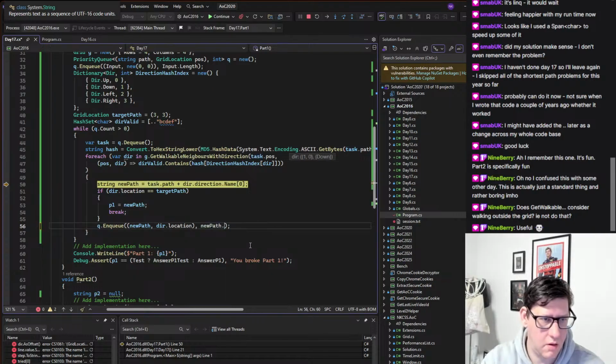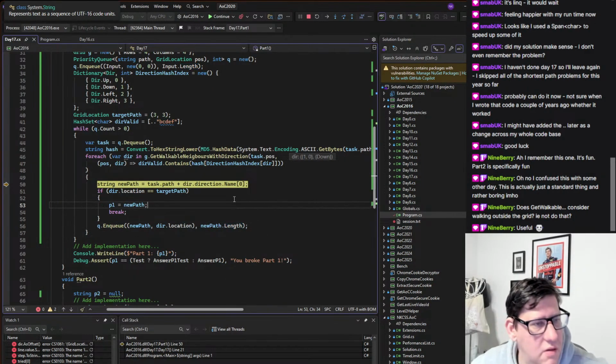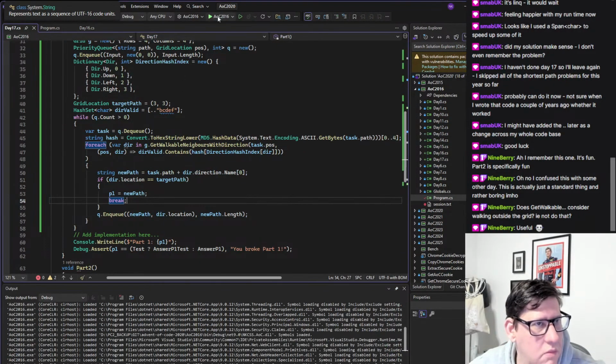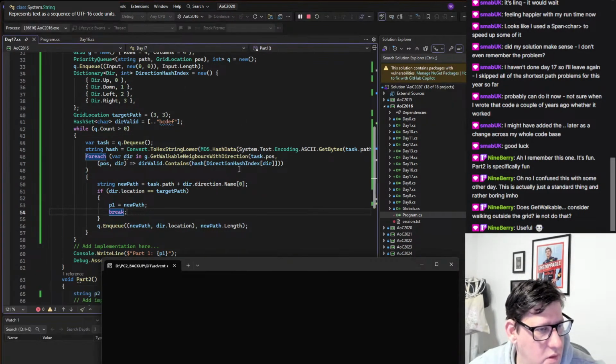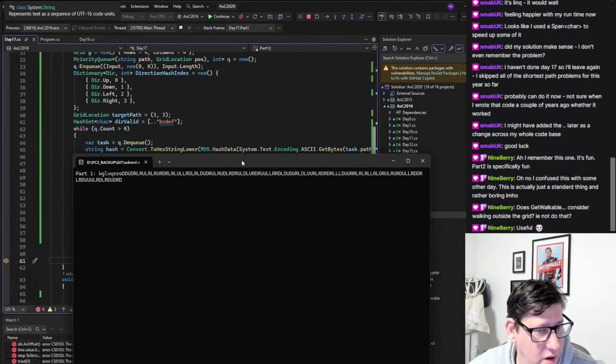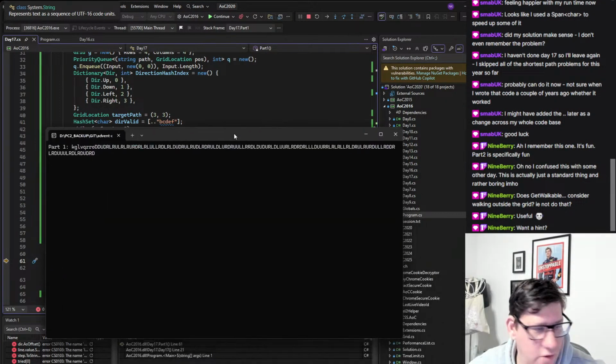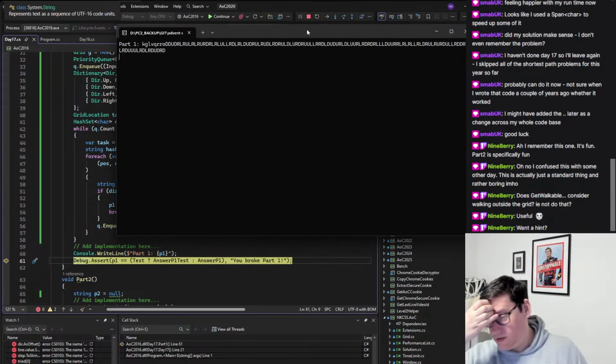Other than this, I don't know. Really strange. It's funny that it seems to find a path, but I don't know why it doesn't. Yeah, sure. Shoot, Nightberry.